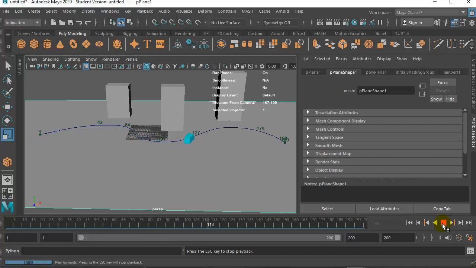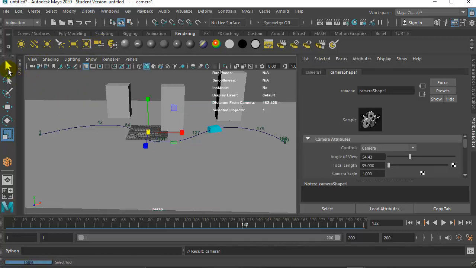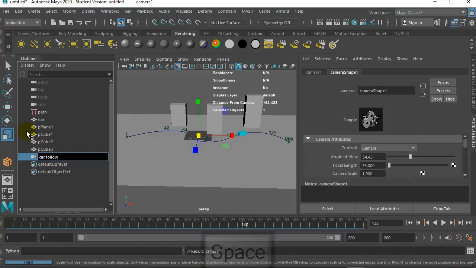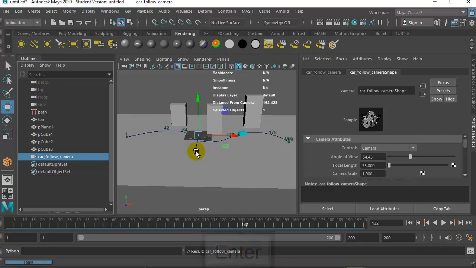But I think this is a little bit boring. So what I'm going to do is go to the rendering tab here. And you can see here where we've made our lights previously, there's also an object called camera. And when we go into our outliner, we can see that we have a new camera called camera 1. I'm going to call this car follow camera, so that we know we're going to have a camera that's going to look at the car and watch the whole scene.